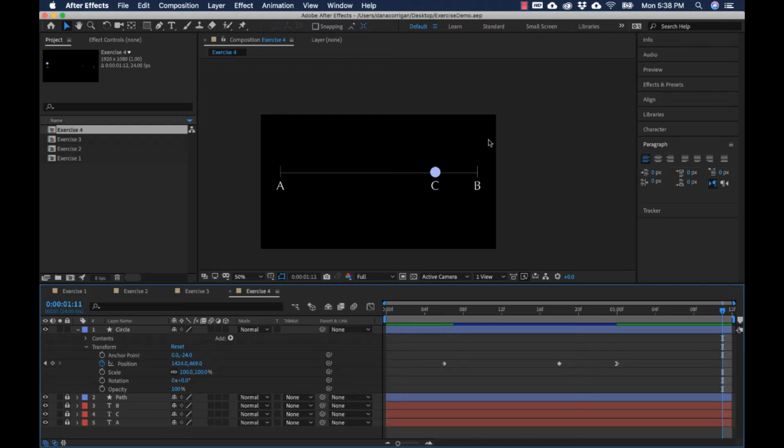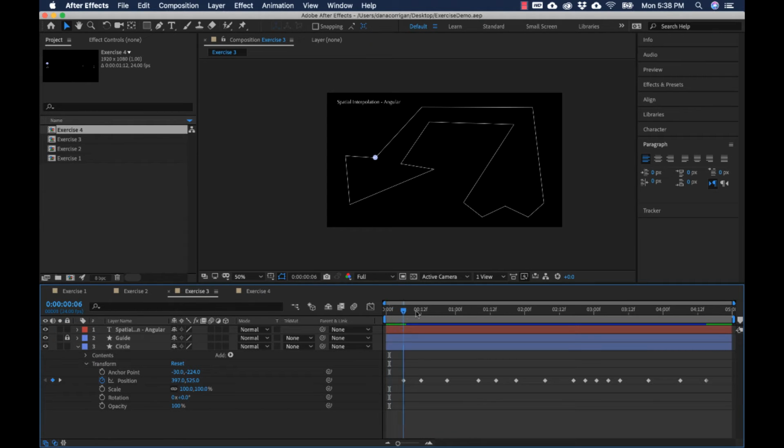Okay, for this next exercise, we're going to be moving our object along an organic path. So it'll be similar to the spatial interpolation, the exercise 3 path, except that instead of it being angular like it is, it's all going to be curvy. Now this is one that might be better off drawn in another software or by hand on paper preemptively before going into After Effects, although we can do it inside of After Effects itself using the pen tool. So whichever way is more comfortable for you, it's just important that it is a curvy path with no angles.